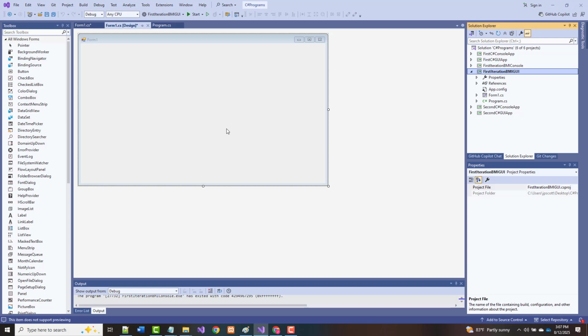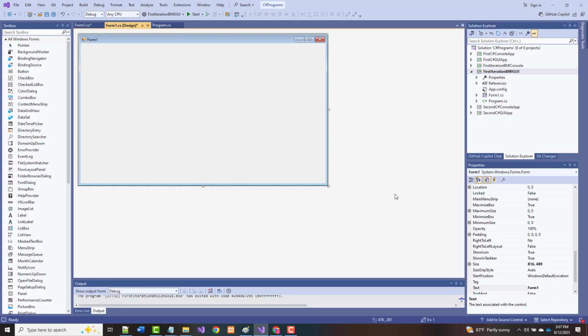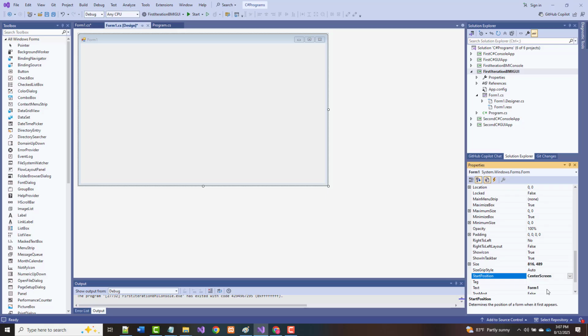And what I'm going to do is the kind of stuff I do when I get ready. So I'm going to change my default location to center screen. I'm going to change the text on there to C# body mass index BMI program iteration 01. Okay, so I've got that.